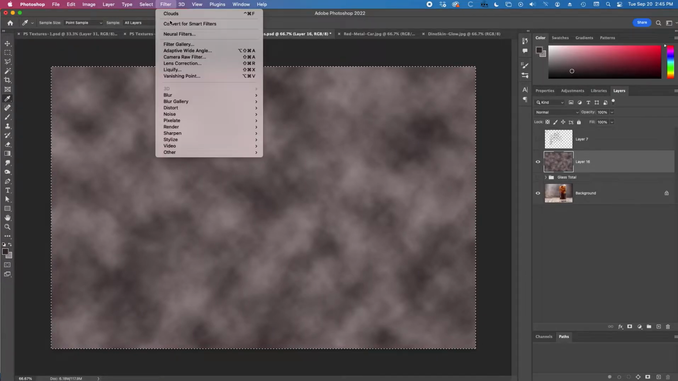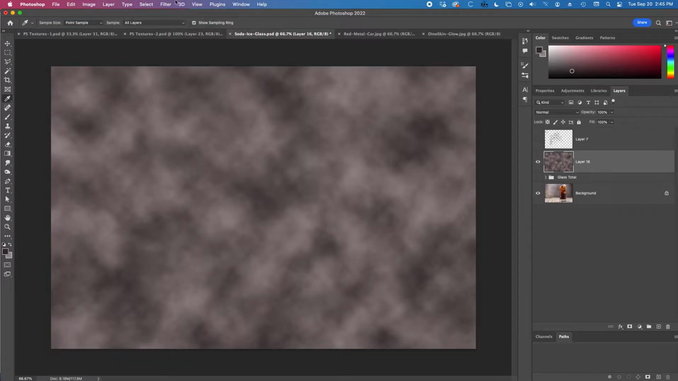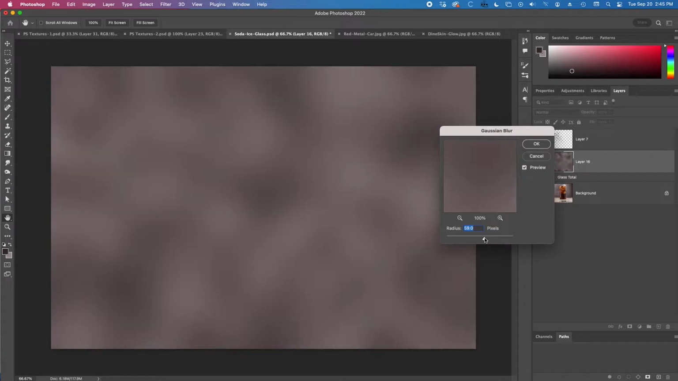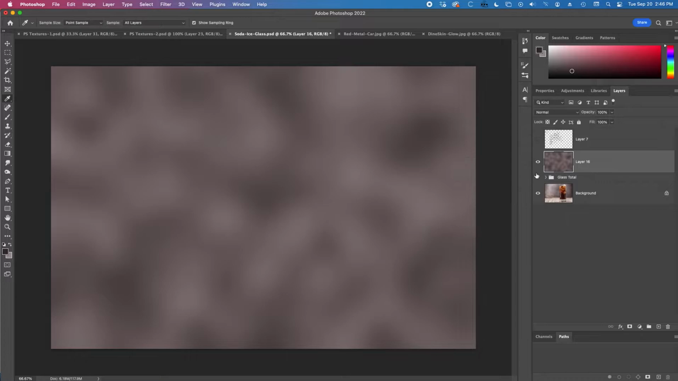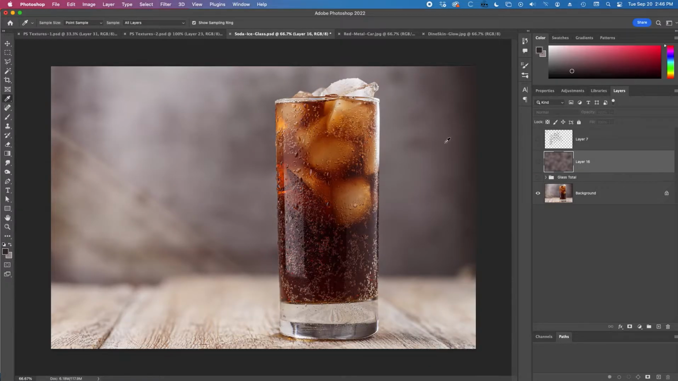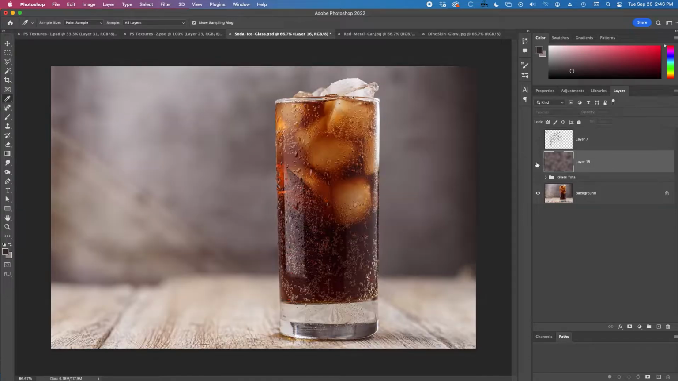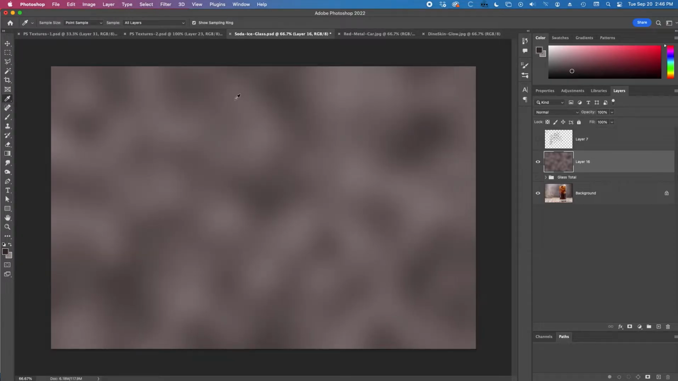So I'm going to go filter. It doesn't have to be actually selected. So filter, blur, Gaussian blur, and then let's just blur it up. Yeah, something like that. It's looking pretty good. I just want it to be lighter in this section. We have things called lighting effects if we want to play with that.